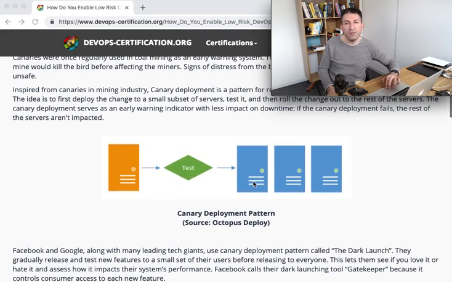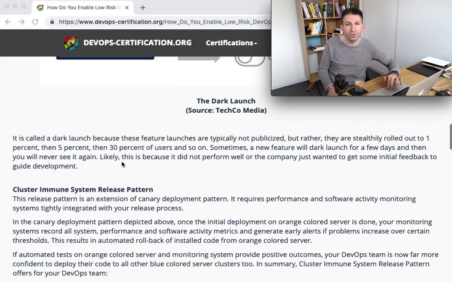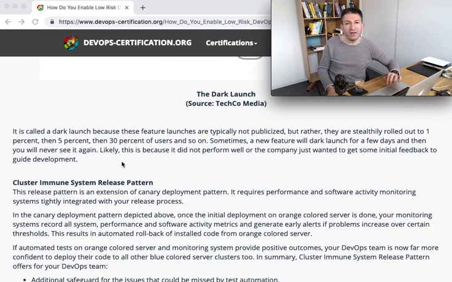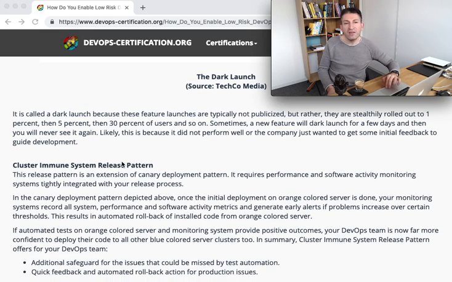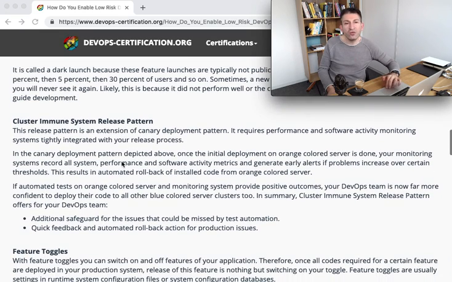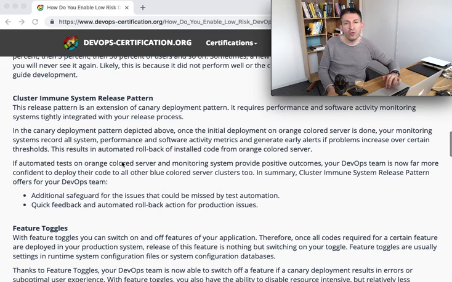So here, in summary, if you just assume that this orange and this blue and everything is your production servers, right? And then you deploy your new software only on the orange servers here. And if something is wrong, you automatically roll back the software from the server. Then everything becomes blue again. And if automated tests on the orange-colored server and monitoring system provide positive outcomes, your DevOps team is now far more confident to deploy their code to all other blue-colored server clusters too.